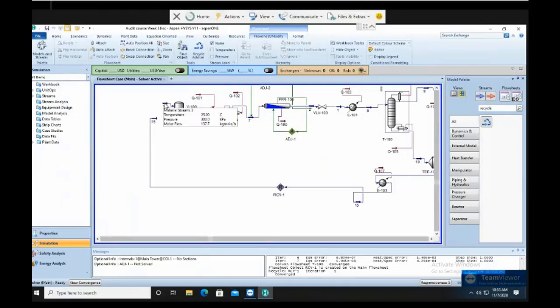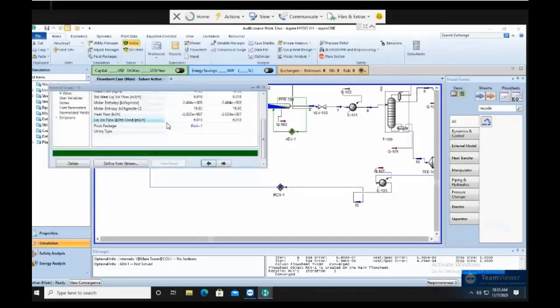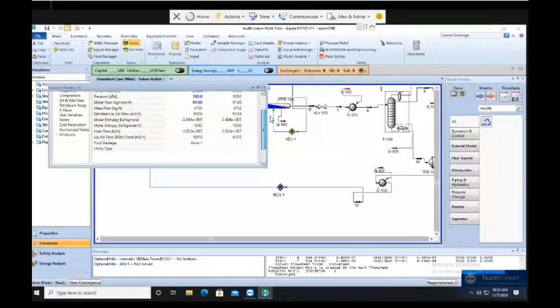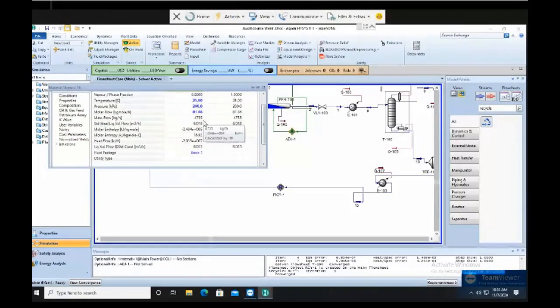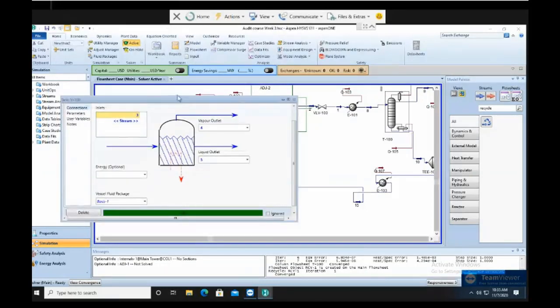Now, we want the total to be 8,000 kan? 8,000 kilogram per hour. So this one is 4755. So 8,000 minus 4755 will give you 3245. So this one you masukkan dulu. You boleh ikut suka nak on full ke apa.